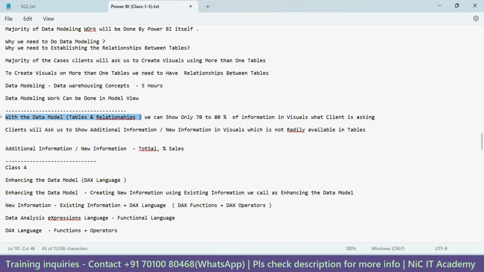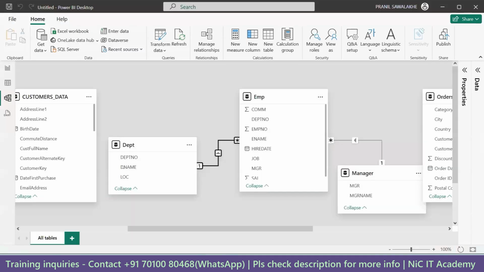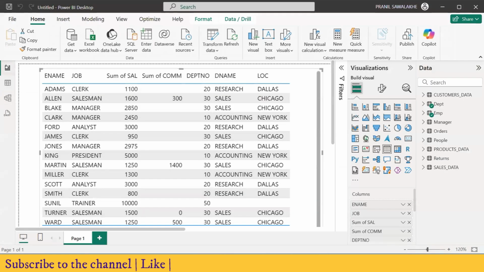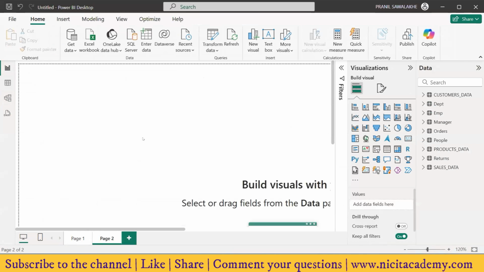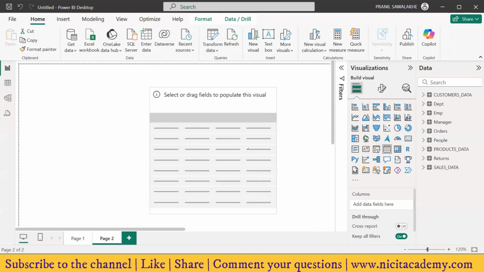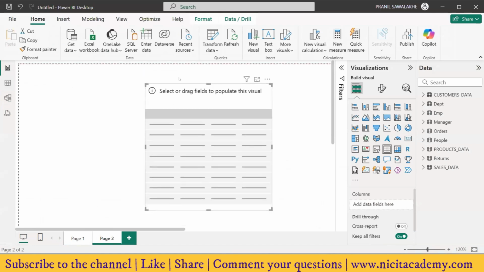Now, I'll tell you a simple example. We'll go to the model view here. Let me take a second page. Into this, if my client wants to show me some information, let's take a table visual here. This is a table visual. Now my client is asking me to show some information in this.